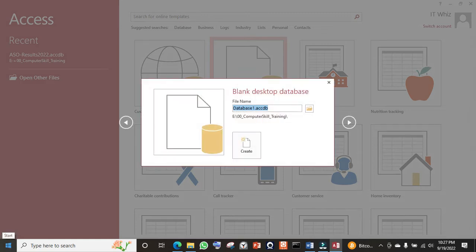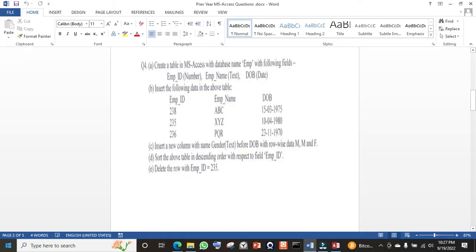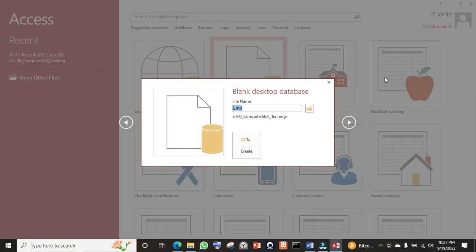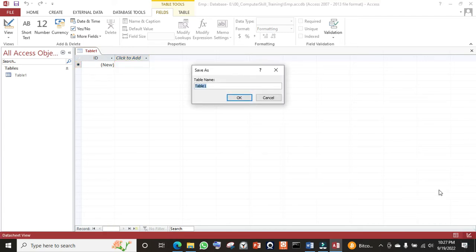It is saying that our database name has to be EMP, right? So let's quickly check. Yeah, it's EMP. So go on and create the database. So now it is by default creating a table for you. So switch to the design view of table.